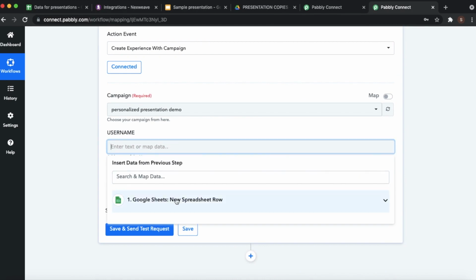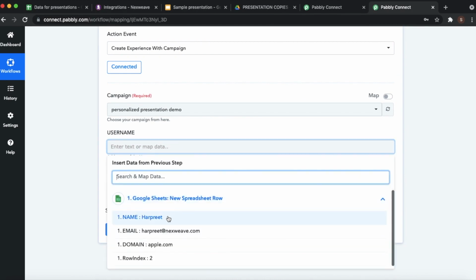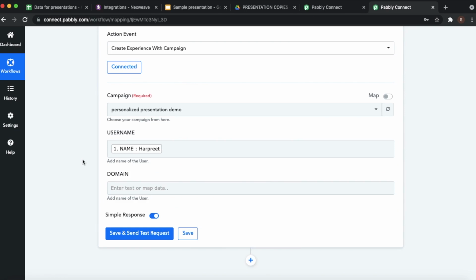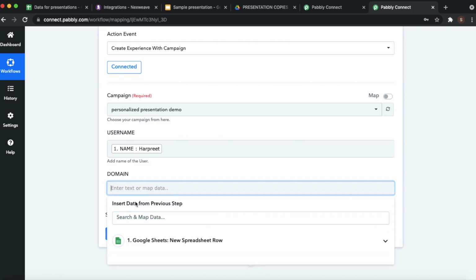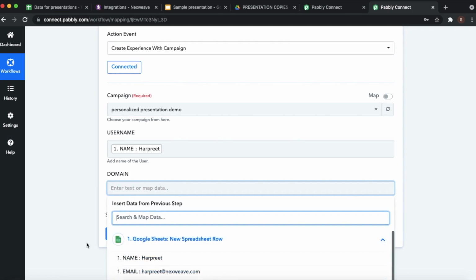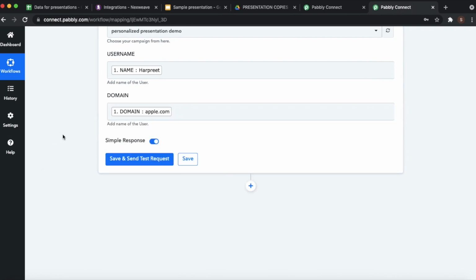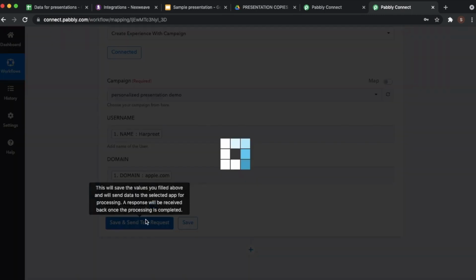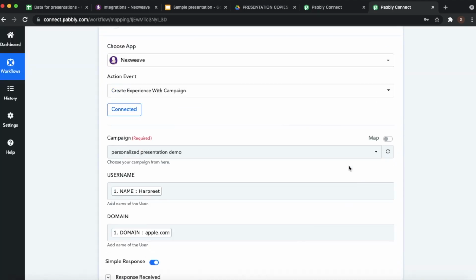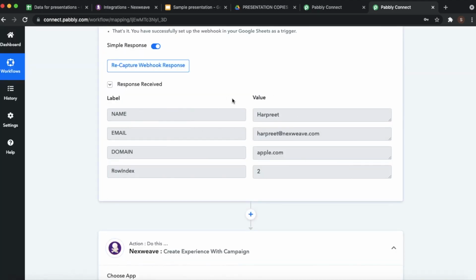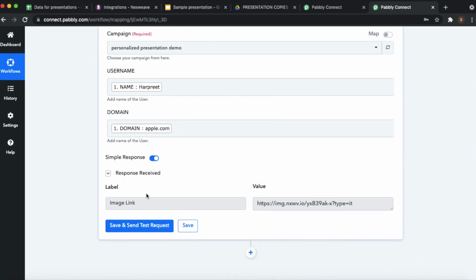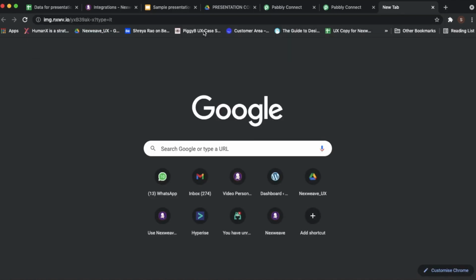Click on the field under Username to map it with the name column from the Google Sheet. Similarly, click on the field under Domain to map it with the domain column of the Google Sheet. Once done, click on Save and Send Test Request. Now, based on the sample response that we received from the Google Sheet, a sample image link will be created in the NextWeave step. This is what the personalized image looks like.